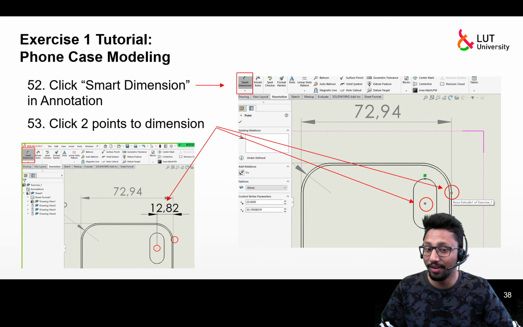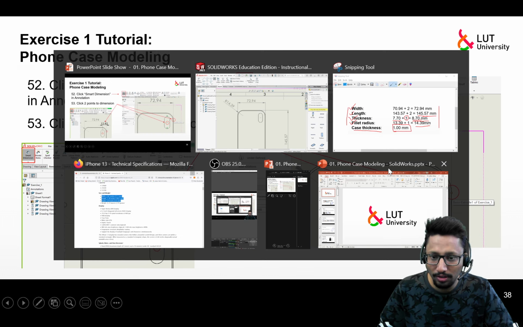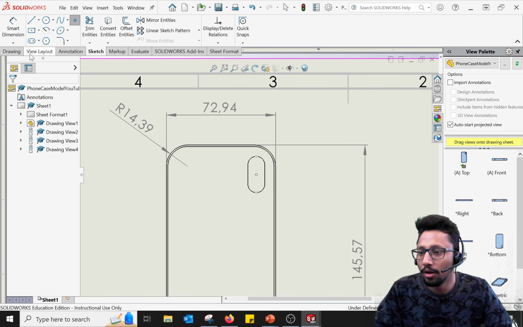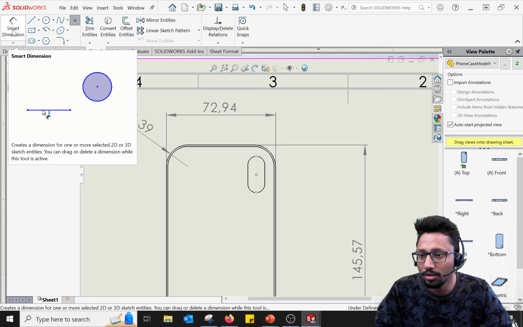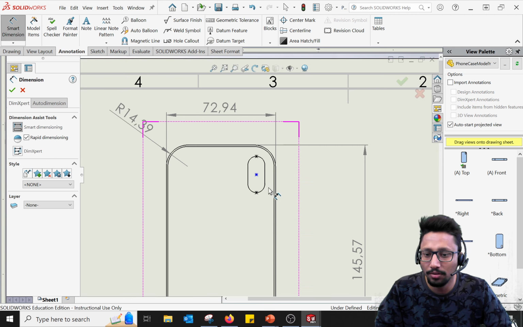Okay, in order to define this slot, what we need to do is provide the distance of this slot from the sides, from the top, and then also the dimensions of the slot itself, so the length and the extreme distance, which will be fine. So what I need you to do is go back to the model, go to Smart Dimensions, or from Annotation, then Smart Dimensions.